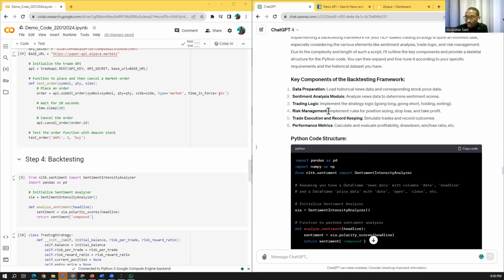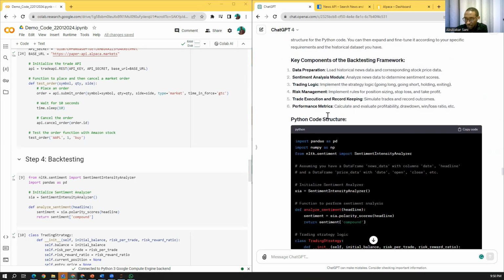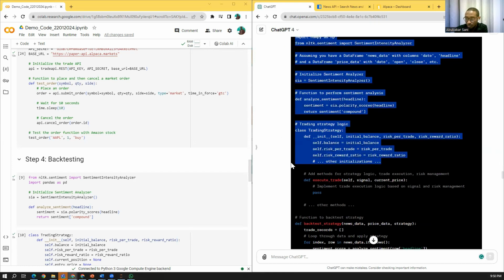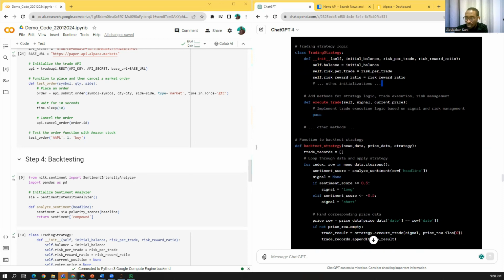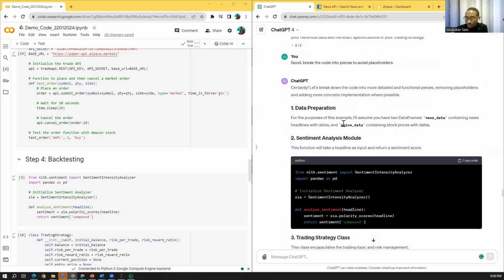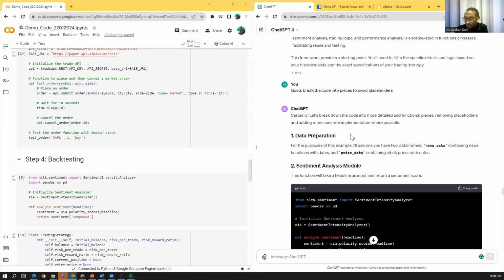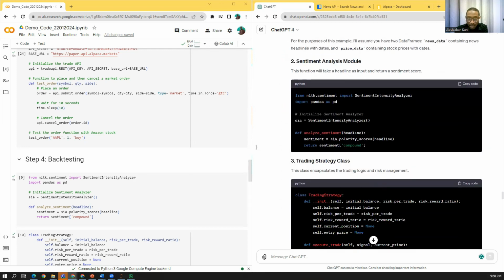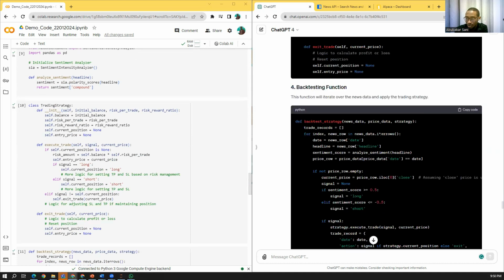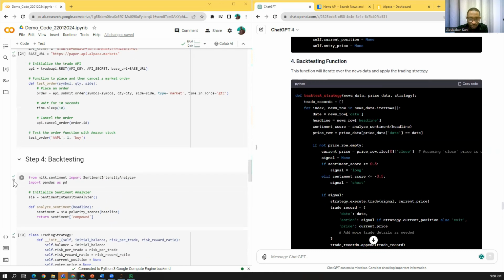Okay, so it went on and it started doing its thing, gave me the code, but the code came with lots of placeholders and I was not happy. These placeholders, I don't like it. I want it to do all the work. I told it to break the code into pieces to avoid the placeholders, and it did exactly that. So it broke the code into pieces, and I got these codes. Okay, so let's run them.